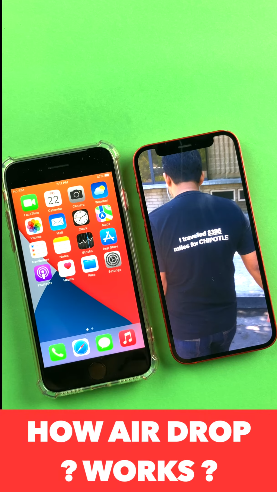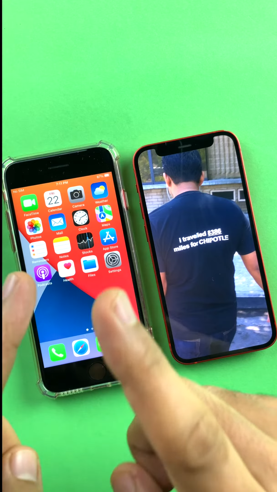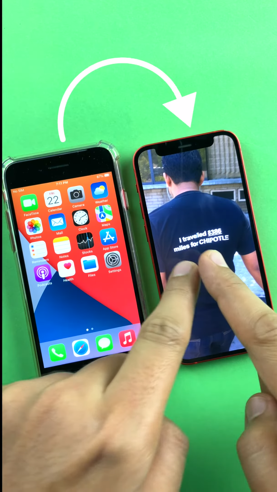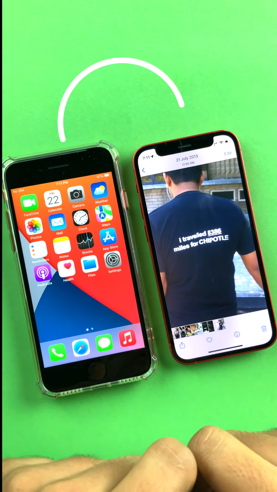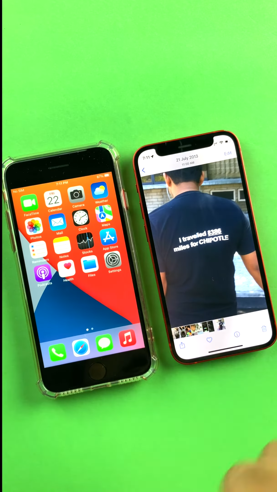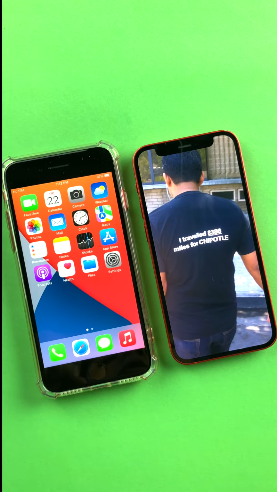So how does AirDrop work? If you want to send a file, video, or anything else from one iPhone to the other, how can it happen smoothly without using cellular network? Very simple. If you have an iPhone, look for the setting called AirDrop.